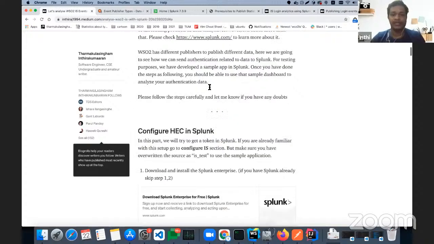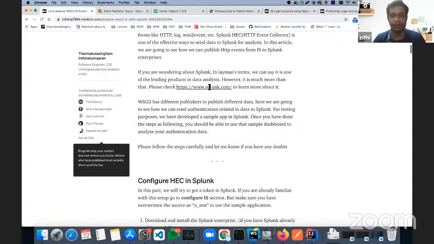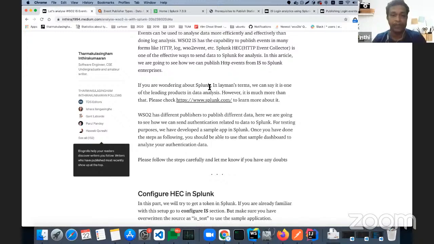So in this blog, guys, overall we have 3 separate sections. The first section is about how you can download Splunk, set it up, and configure it so that we can publish the data. The second part is what changes or configurations we have to do on our WSO2 IS side. In the last part, we will see how we can run the sample dashboard I have created, and go through it to see what information we can get for the login data.